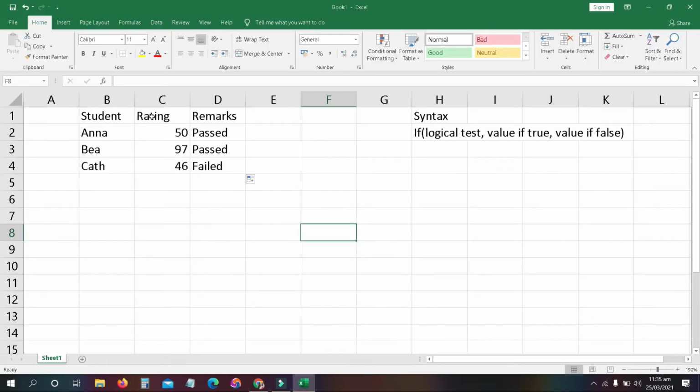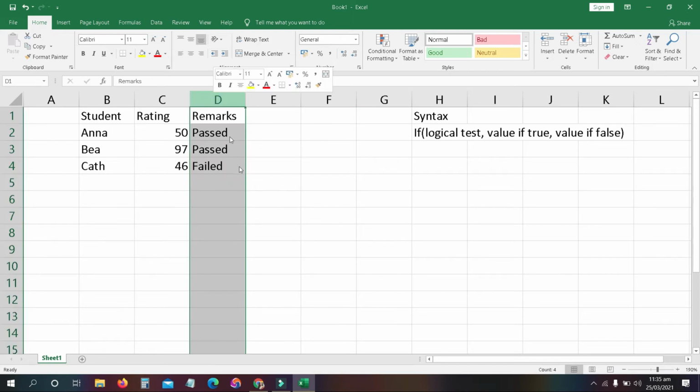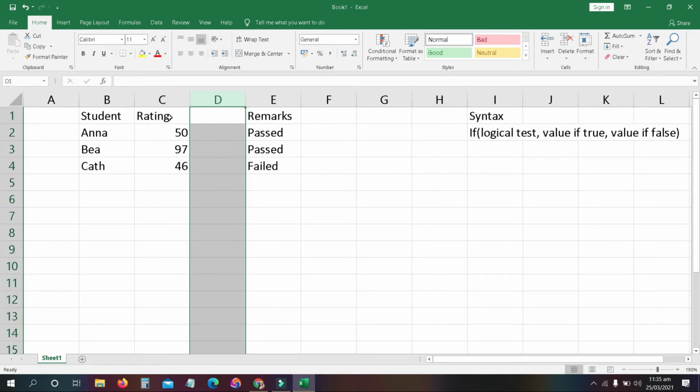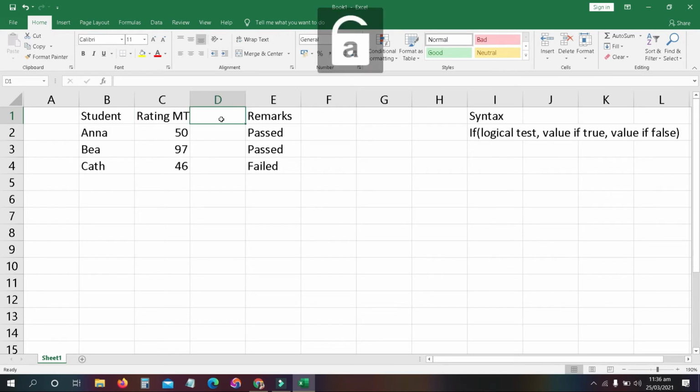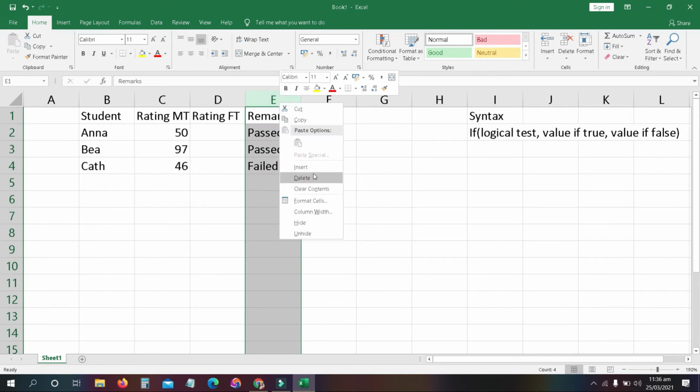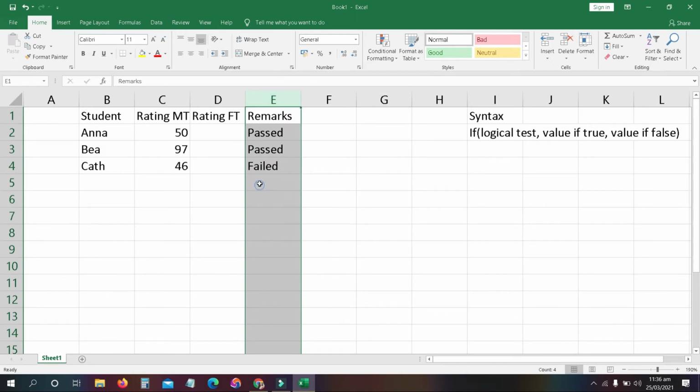For example, let's insert here. For example, this is the student's rating for midterm, and this one is the student's rating for final term. Okay, so let's try removing this one. Okay, maybe later. Let's just erase this one.